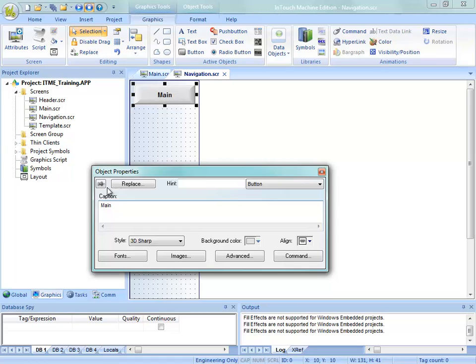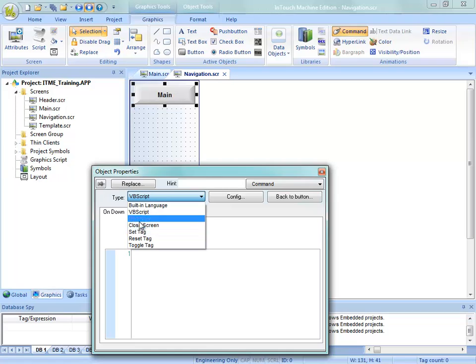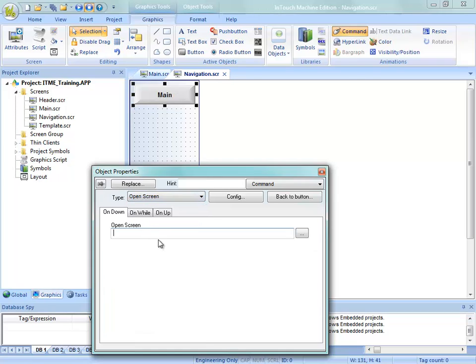So we need to add a command animation. That can be done in a couple of different ways. I can go here to the animations group under the graphics tab and click on command, or here's a little shortcut. Since we have this open, we just click on command and that does the same thing. It adds that command to it. And now I'm not going to do VB script. I'm going to use the open screen command. And here's what I was talking about.